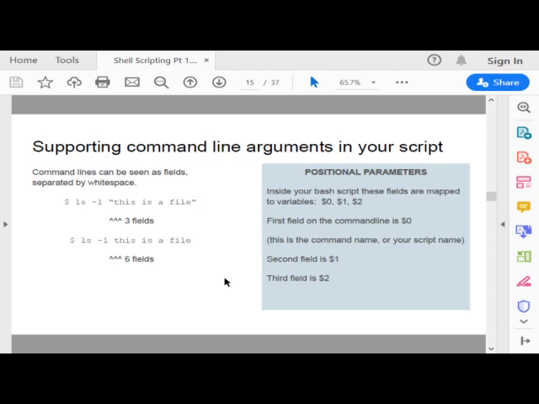So within your script, if you're writing your script, you have access to positional parameters, and you have access to each of these fields in the command line, the environment where your script is being executed. So you have these variables, and they are numeric, and you can use them. These should look familiar to you by now, because these may look like the awk variables. In bash, you have positional parameters.